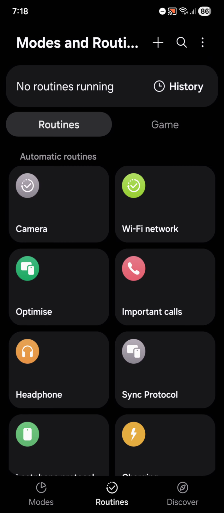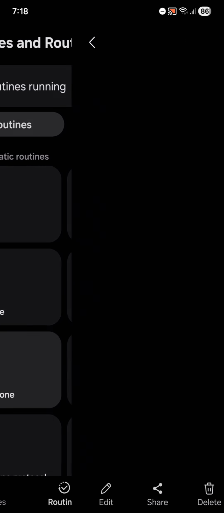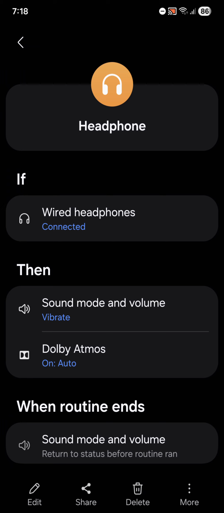Okay, so the next one is also pretty basic. We are covering the basic routines first, so that you get an idea of how to use them.